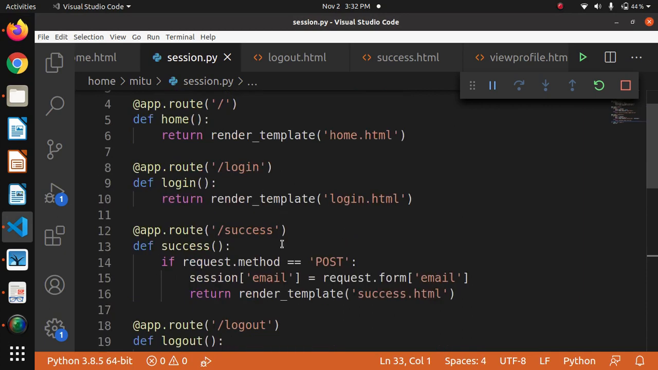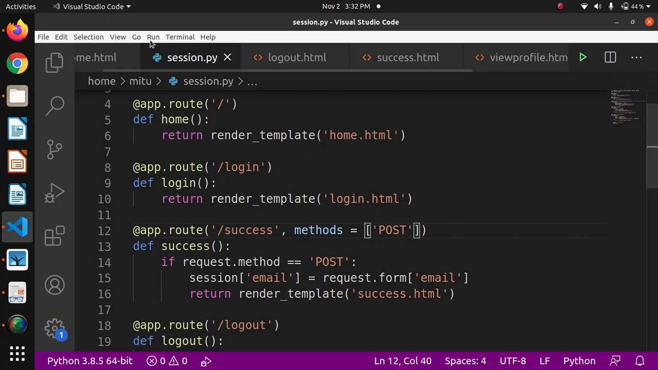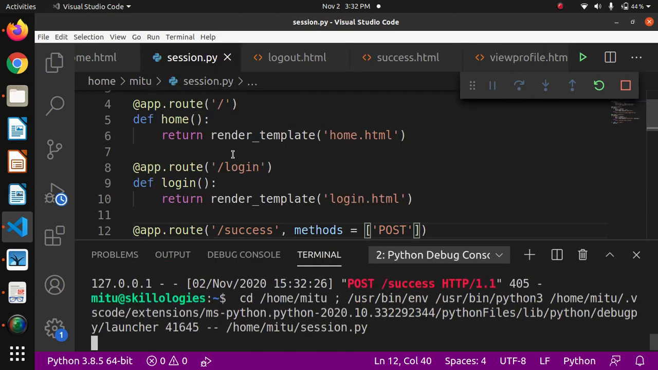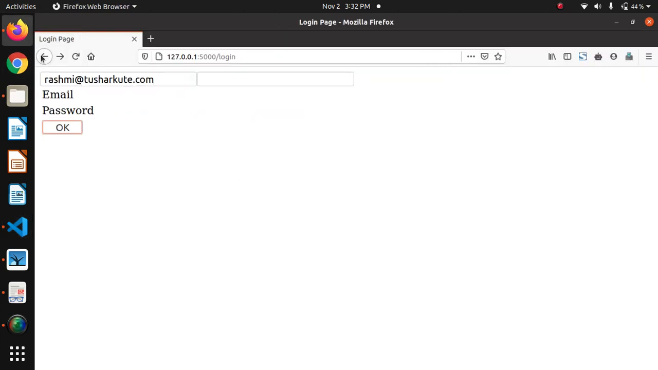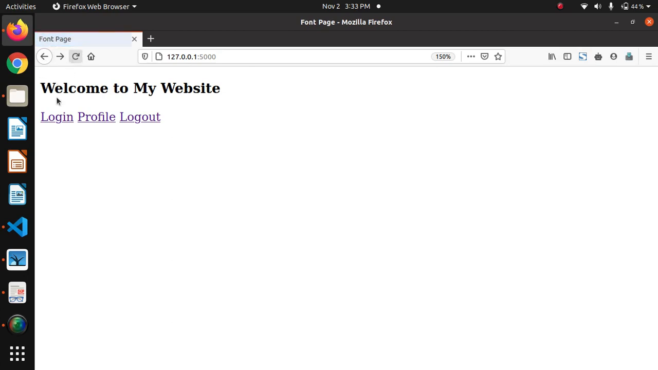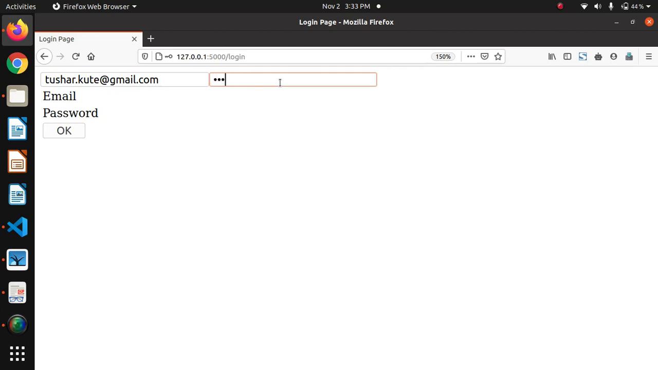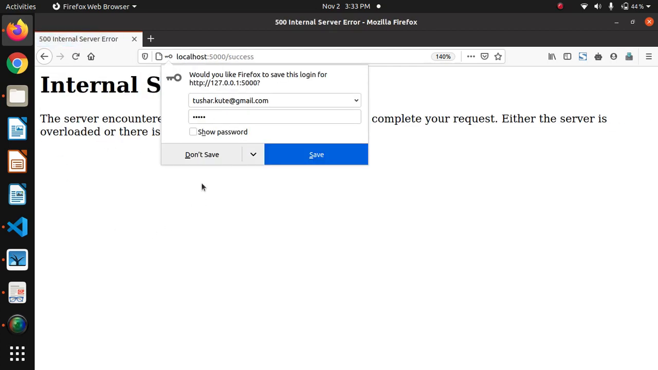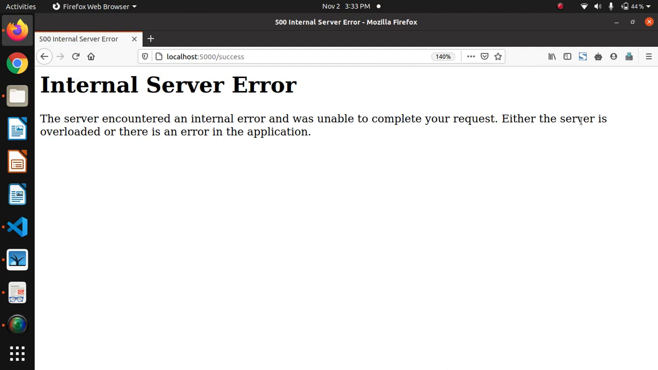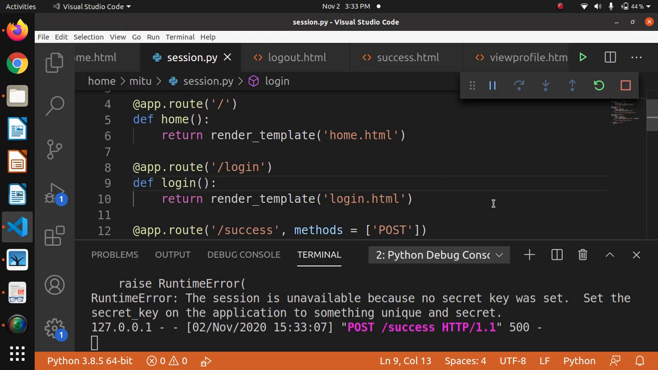If you go to success, in the success route we need to apply the methods here, otherwise it will show the error. Methods is equal to, so let's apply the post method here. Okay, apply the post method. Let's run it again. Okay, it's running. Go back, yes, refreshed, log in, and now enter. Now again internal server error encountered, either the server is overloaded or there is an error in the application. So we just have to rectify the errors one by one.